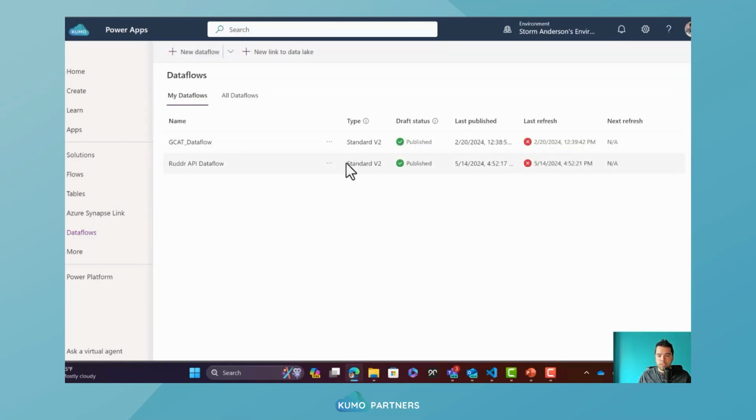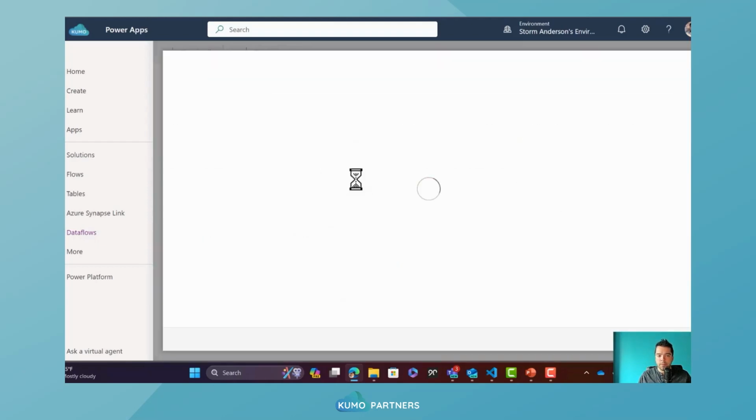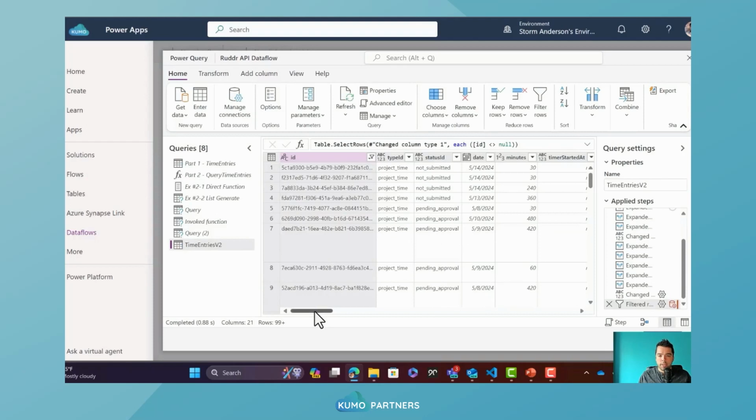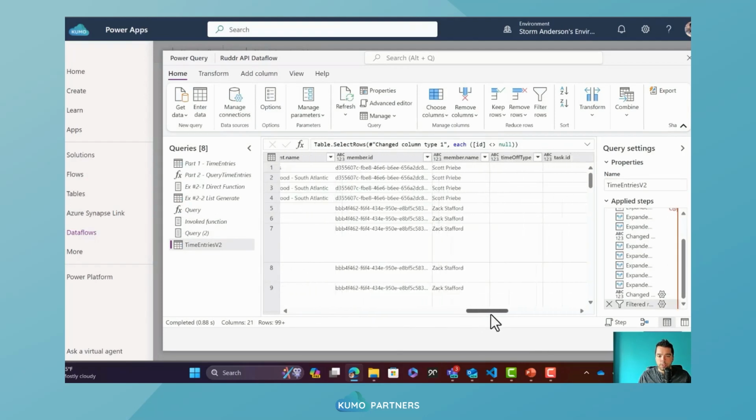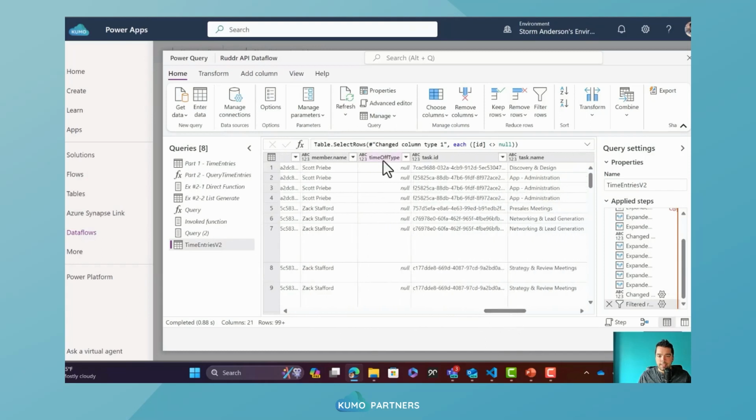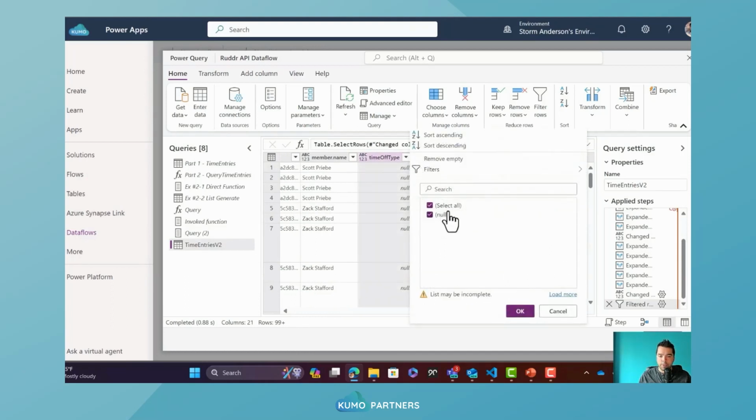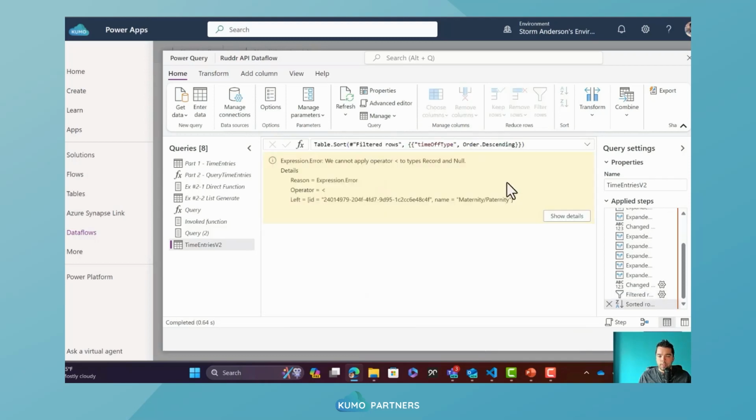So I'm going to close this. Let's go back into edit. What's actually happening is the value over here, scrolling to it, it's this time off type. Right now it's just set to any, right? And we're seeing null values. If I try to filter here, we're not actually seeing anything either. And if I try to load more, we don't get anything. However, if I do try to sort this, this is where we'll get the error, operator blank.